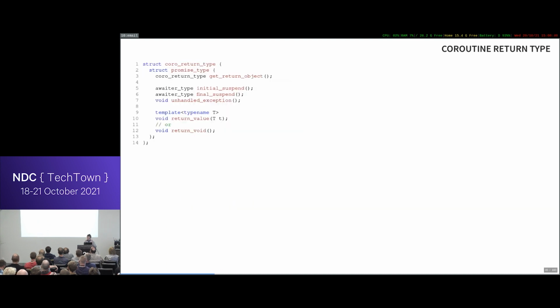So it turns out that each coroutine should return a specific coroutine type, which follows the interface. It should contain the promise type, and this promise type should implement five functions: get_return_object, initial_suspend, final_suspend, unhandled_exception, and return_value or return_void, depending on what you want to return from your function. It's either a value or void, so one of them. And then you can also see that initial_suspend and final_suspend actually return some awaiter type. What is that?